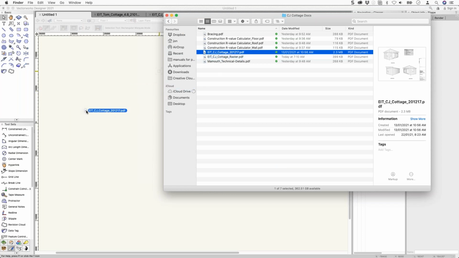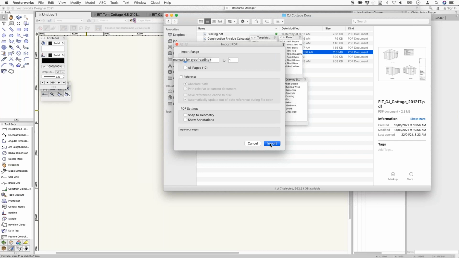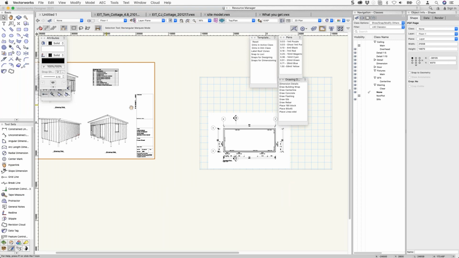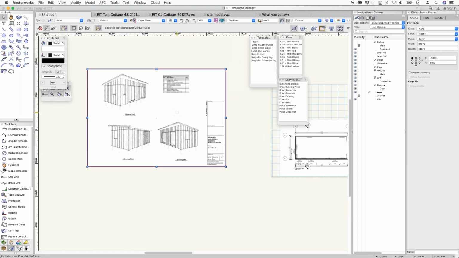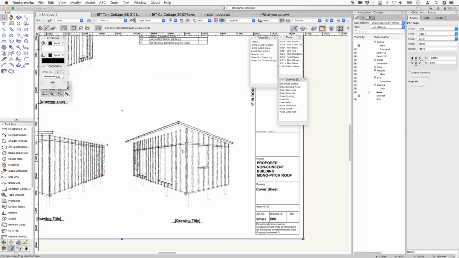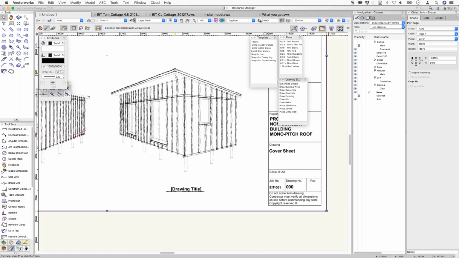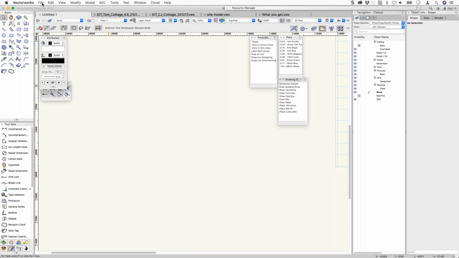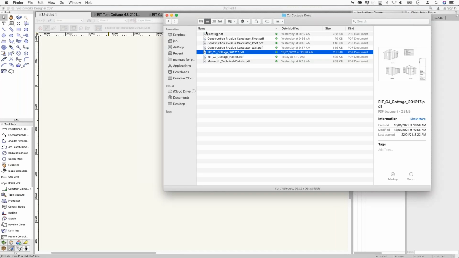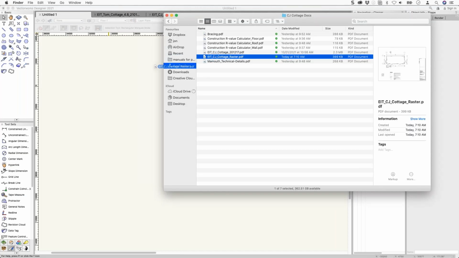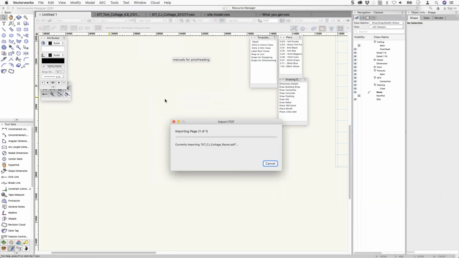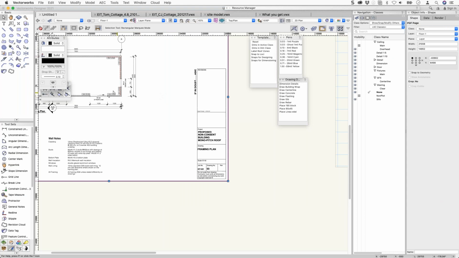So let's drag that in. Just one page. Did I only do one page? Which ones did I import? Let me do that again. Got the Raster, that's the one I wanted. Let's drag that one in. One page, okay. There it is there.